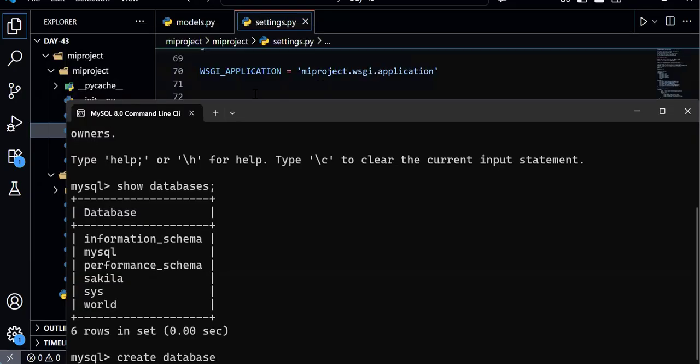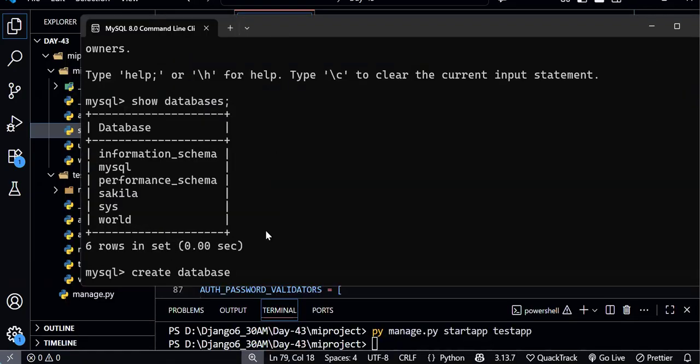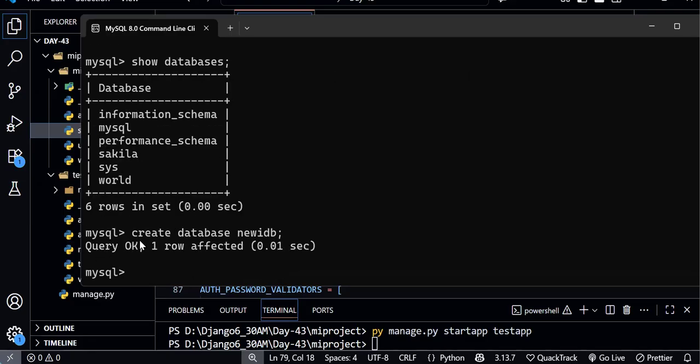Okay, I hope you are getting the command to create database. And what's the database name? Like new inheritance database. Okay, so semicolon. So database has been created.